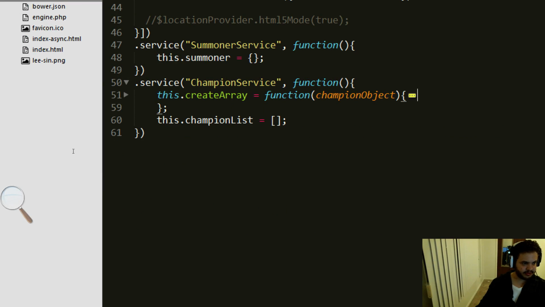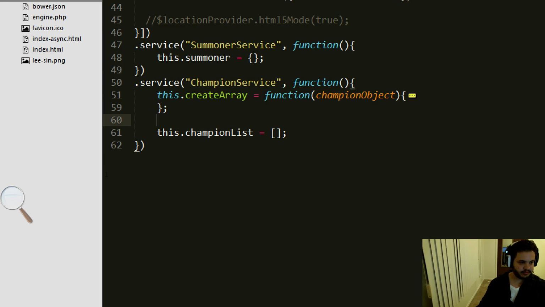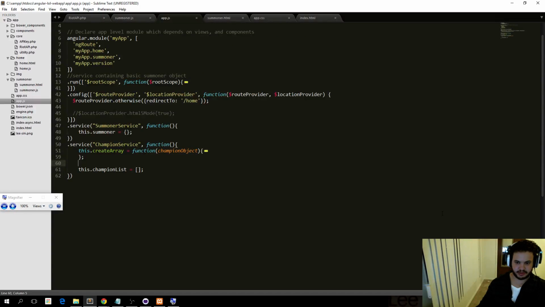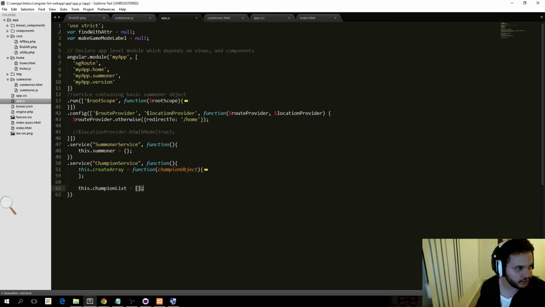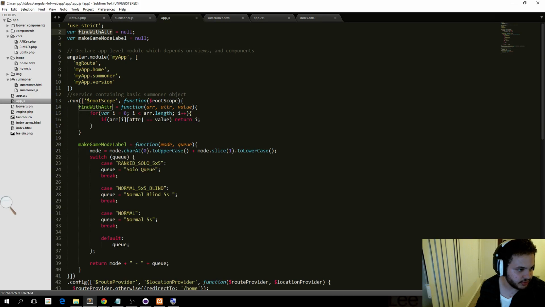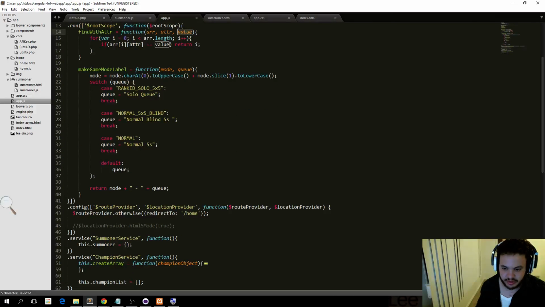So this gets a little tricky, and that's just the way we want to do it, because we don't want to look through a champion and an object. That's going to get tricky, especially when the object is just a bunch of keys of names. How am I supposed to know the name that the person played in the first place? What I want instead is an array, because then we're going to use find with attribute. And find with attribute, if you guys remember when we made this, you pass in an array, then you pass the attribute you're looking for, and then the value of that attribute. So just bear with me, I'll show you.